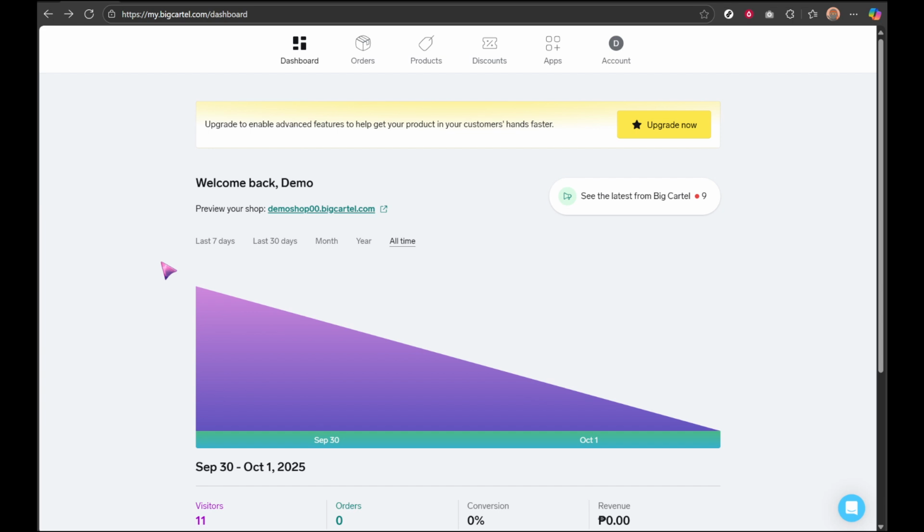Log in with your credentials, and once you're on your dashboard, your first point of action will be to locate the Apps section. This is where you'll find various third-party applications to enhance your website. Once you've located and clicked on Apps, scroll down until you find the POWR app.